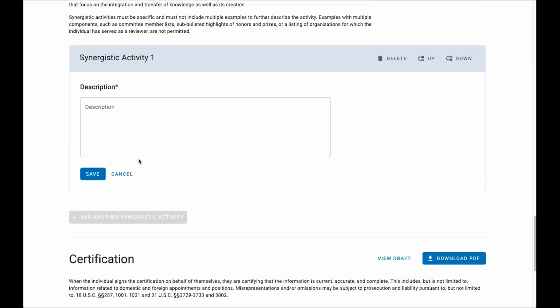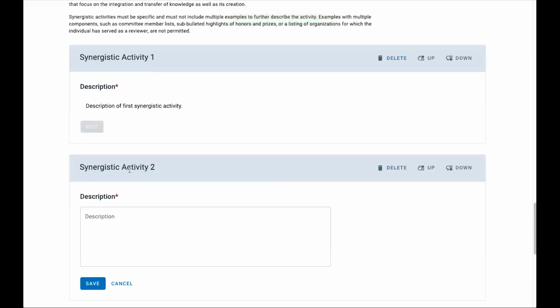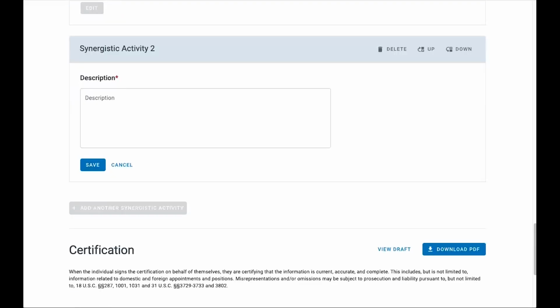There does not appear to be a character limit for the text boxes, but if your document exceeds the overall page limit, this section may be the best place to shorten the document. To add another activity, click the Add Another Synergistic Activity link below the entry box. You can follow the same process to add up to 5 activities.